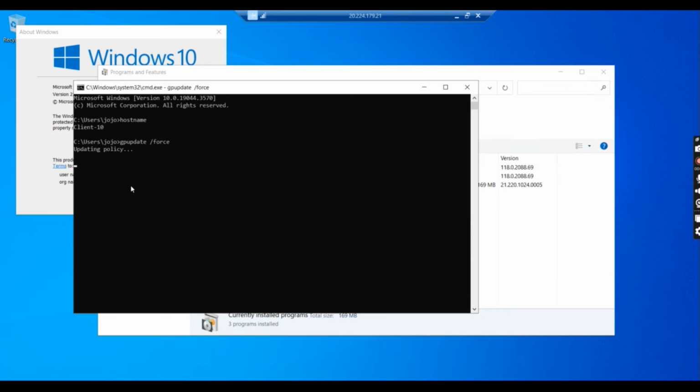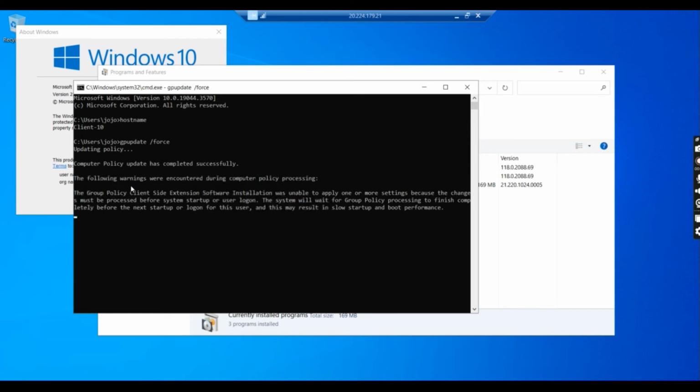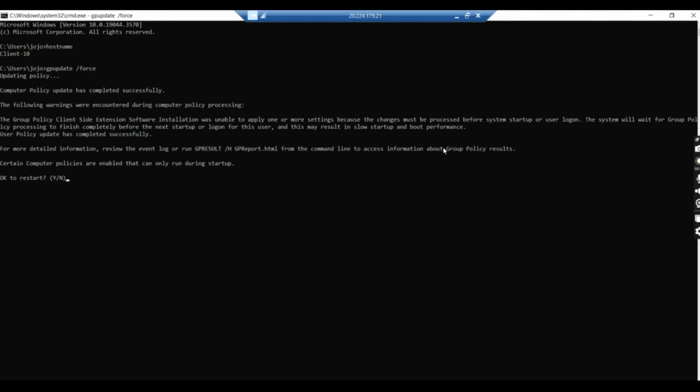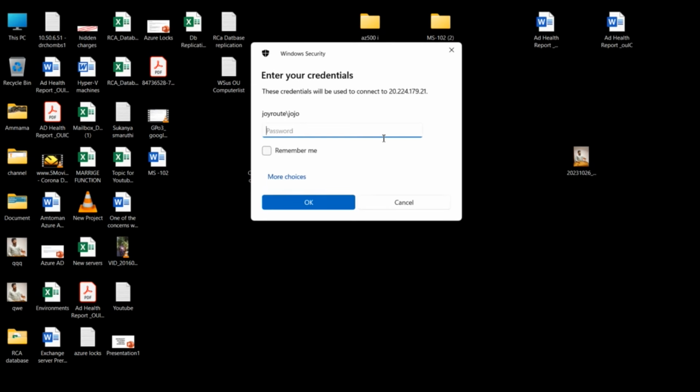And normally the software gets installed while restarting the machine. So we will have to restart this machine for the software to get installed. So it got applied. That is the reason it is asking us to restart. So I'm giving yes and letting the machine restart. Yes, restarting the computer. So the machine got restarted.